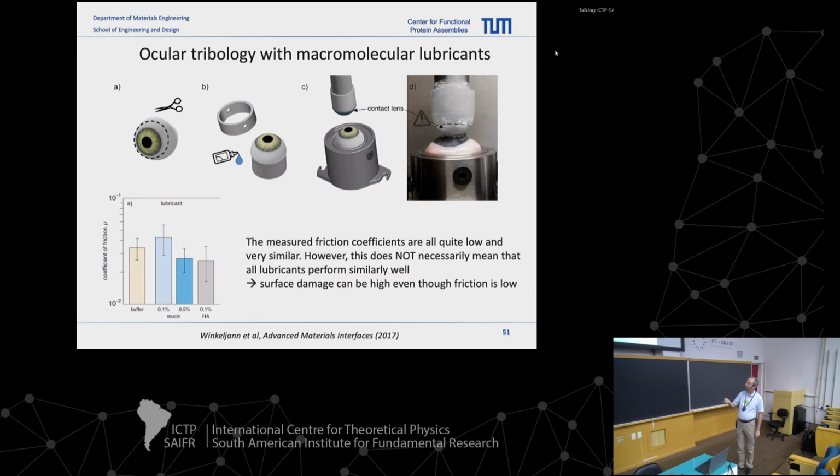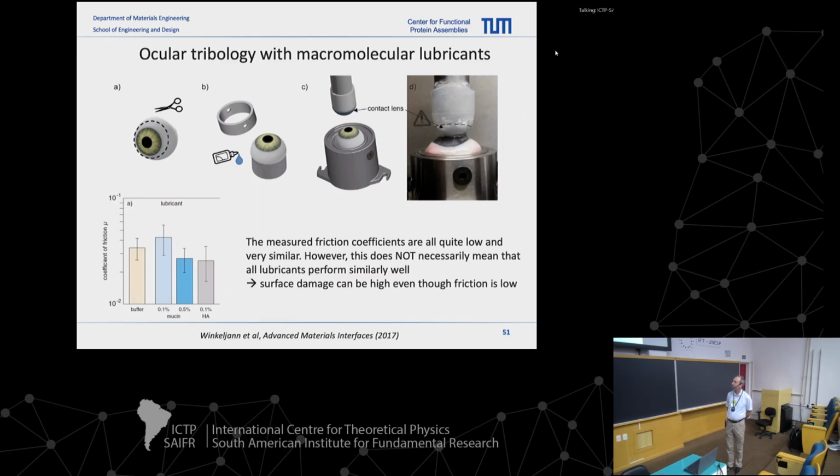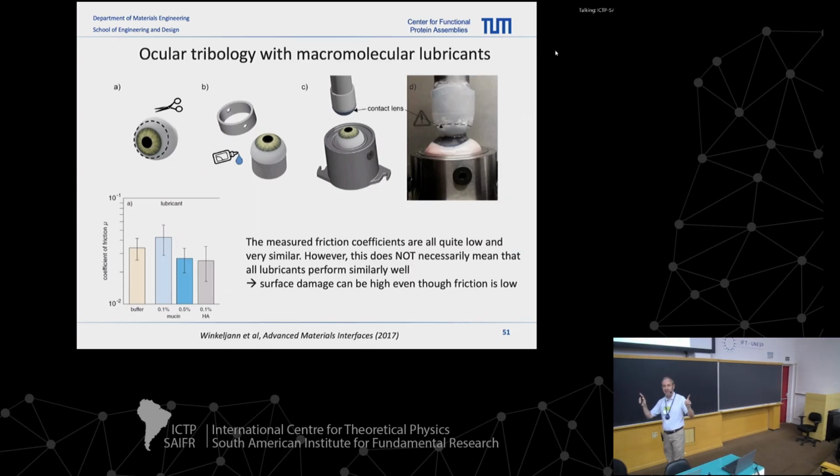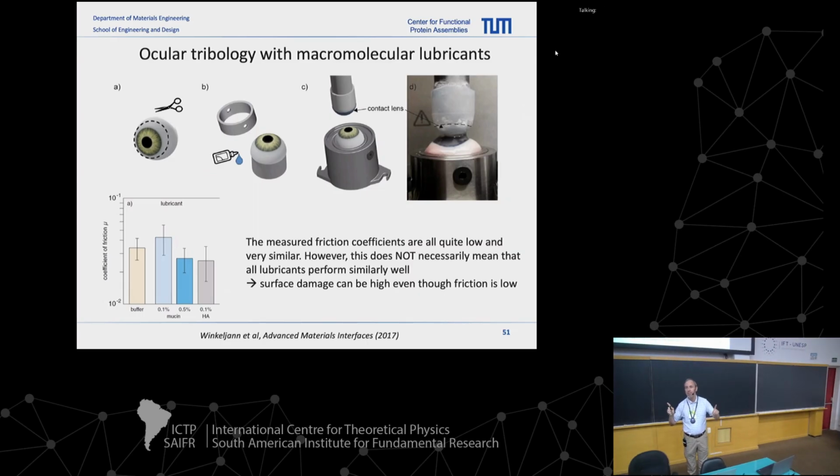But now you can say it's fine, because friction across the board is always the same. Why do I even need the mucin? Why did I tell you that having not enough mucins in the tear film is an issue? And you said it's not great, right? So there must be something there. And the reason is that friction and surface damage are phenomena that do not need to be correlated. That might be very surprising to you.